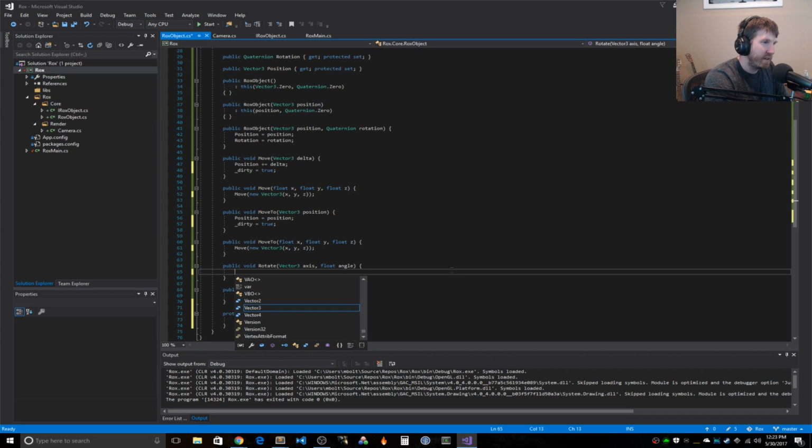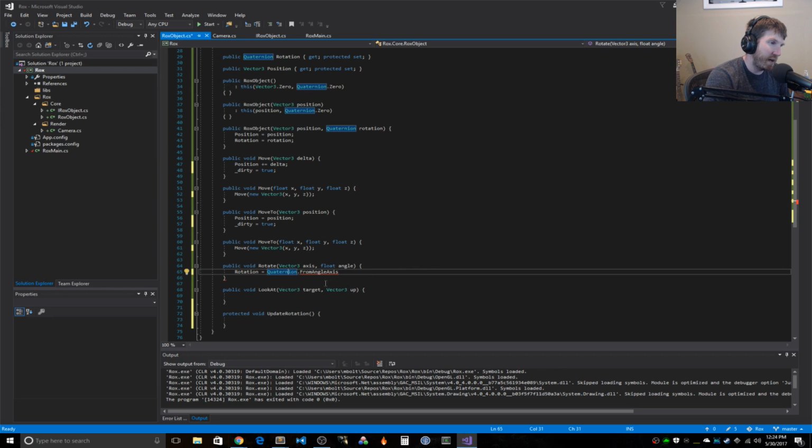So, quaternion from axis angle. Beautiful. So we're gonna start. Why do I keep hitting insert, the most useless key ever? Rotation equals Quaternion. I don't even know that I pronounce this right, quaternion. I believe I am, but it is essentially a very useful compressed version of a rotation matrix.